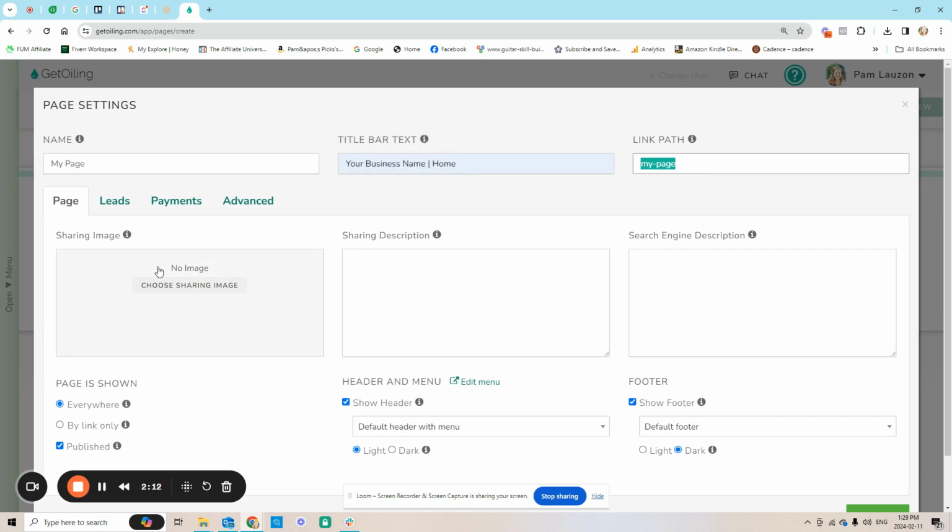All right, and then over here, your sharing image. Sharing image is again going to show up if you were to post this page on social. This image is going to pull up when you do that. And sharing description is also going to show if you share this link on social. You'll see the title bar text, you'll see the description, and you'll see the sharing image.